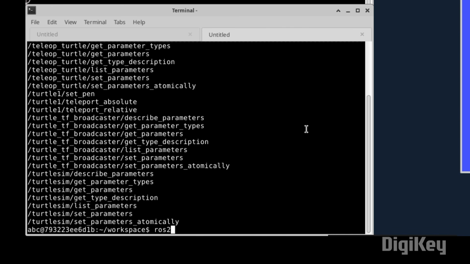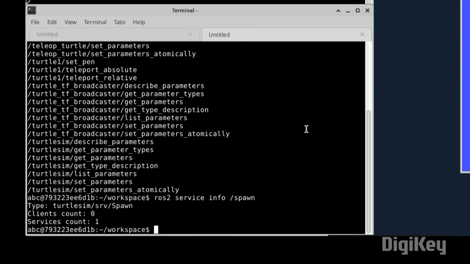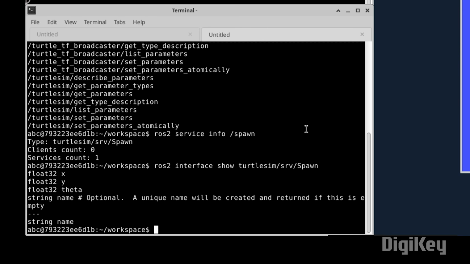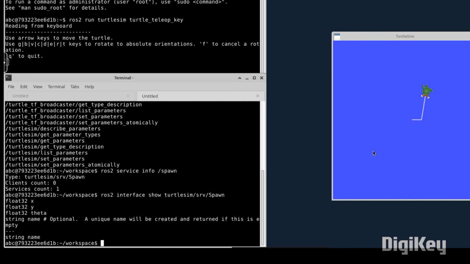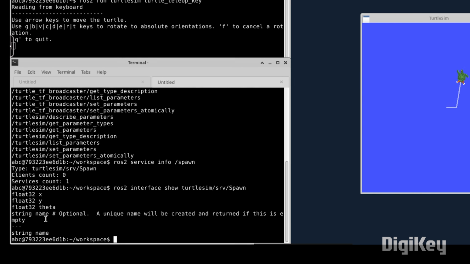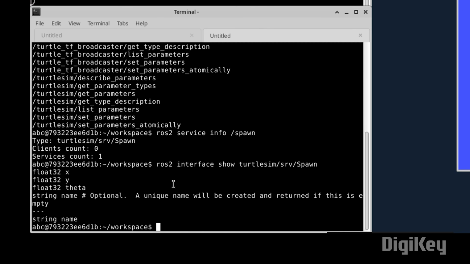Let's get some information on that spawn service. You can see it uses this message interface of turtlesim/srv/Spawn. And if we look at that interface, you can see we have to give it an x, y, theta. So that's position and heading, and we can optionally give it a name. Otherwise, turtlesim will automatically assign a name to it, like turtle2, turtle3, and so on.